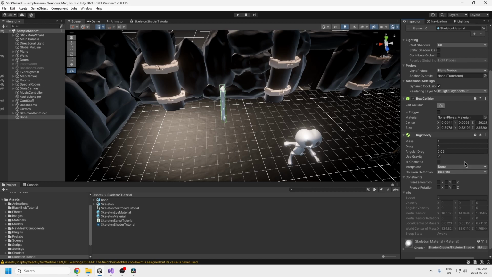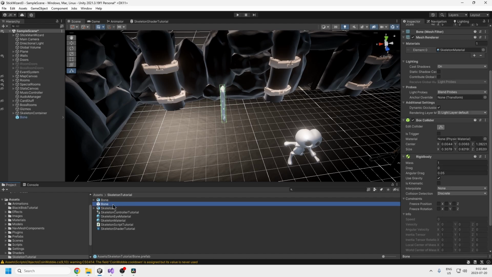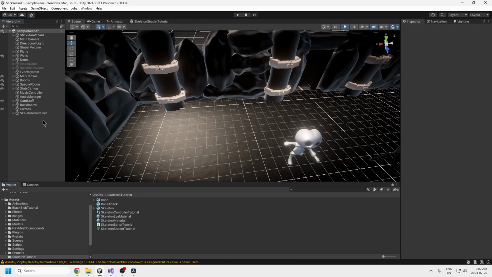And you don't need to change any of the settings. You could just leave them the way they are and then just drag the bone back into the bottom. This is creating a prefab. You can rename this to bone attack if you want to, so that you can know the difference between the two, and then just delete this out of your scene.